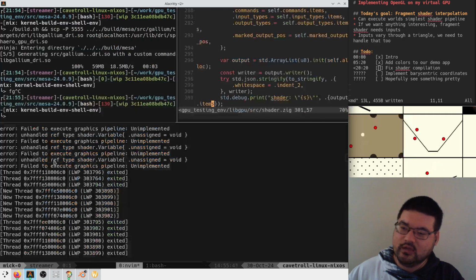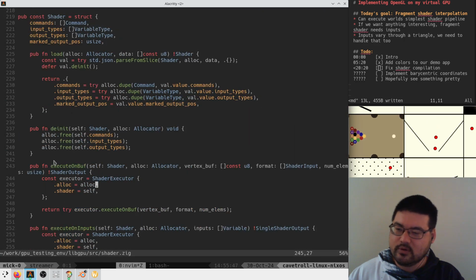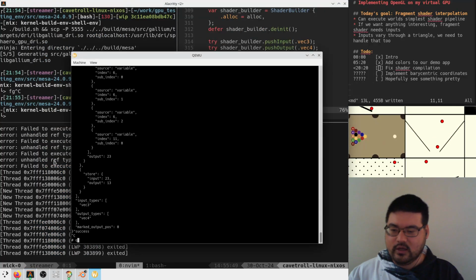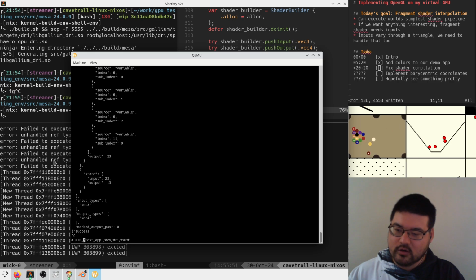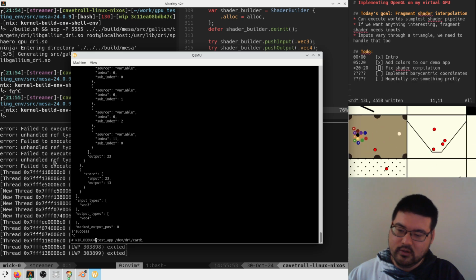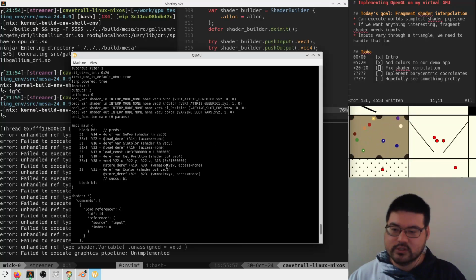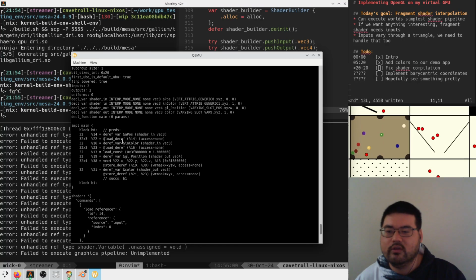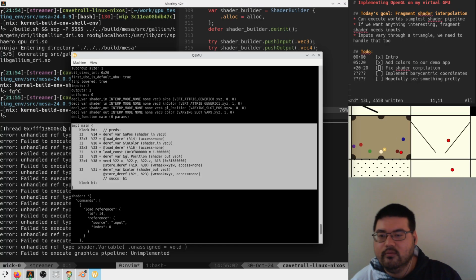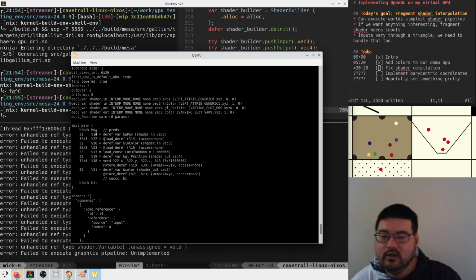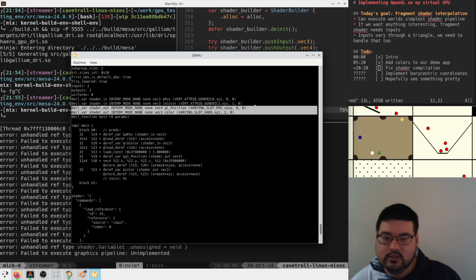So can we look at the index lookup code here? First of all, let's also run this again with NIR debug equal to print vs. Before we get to that stuff, we should see what we were converting from. So this is the code that Mesa gives us. Right, so we have 2 outputs and 2 inputs.